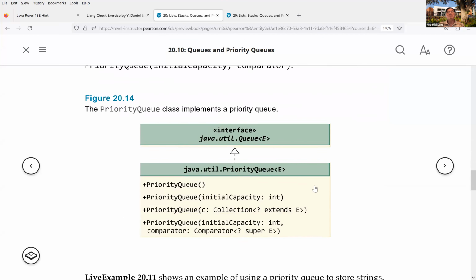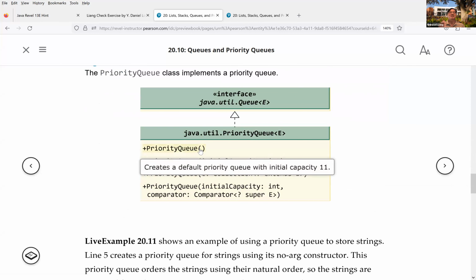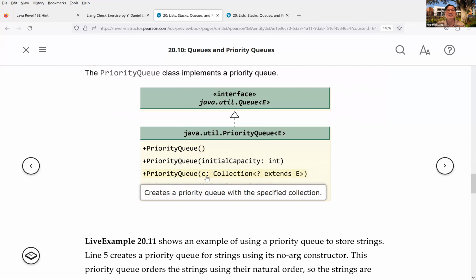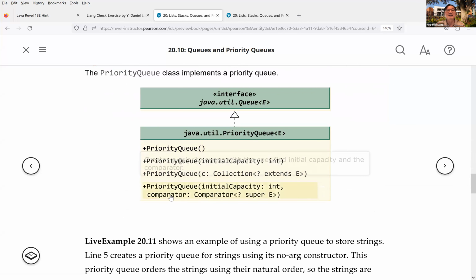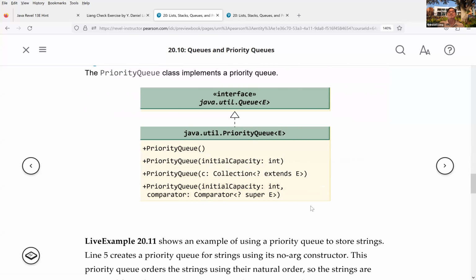All right, so here are the constructors. So this is the no-argument constructor for the priority queue. And how do you compare things? You have to compare things to determine the priority. If you don't specify how you're going to compare, it uses the natural order with the Comparable interface. So here is the one where you can specify a comparator. So how are you going to compare elements?